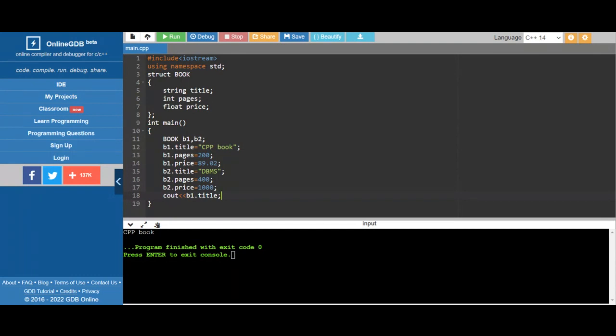Okay. Now, if I talk about these variables B1 and B2, what is the scope and lifetime of these two variables? क्या है scope and lifetime of these variables B1 and B2?